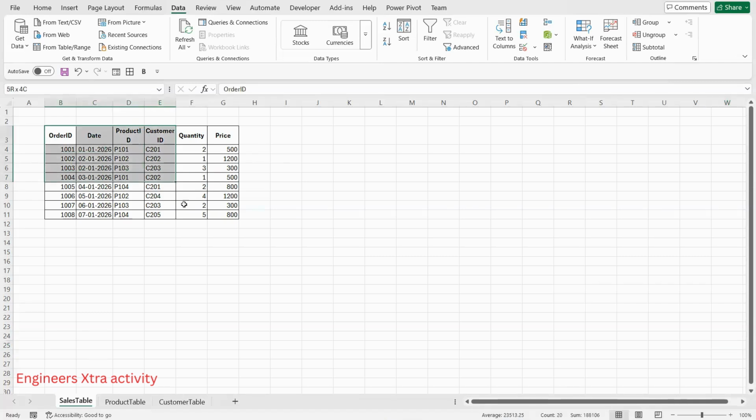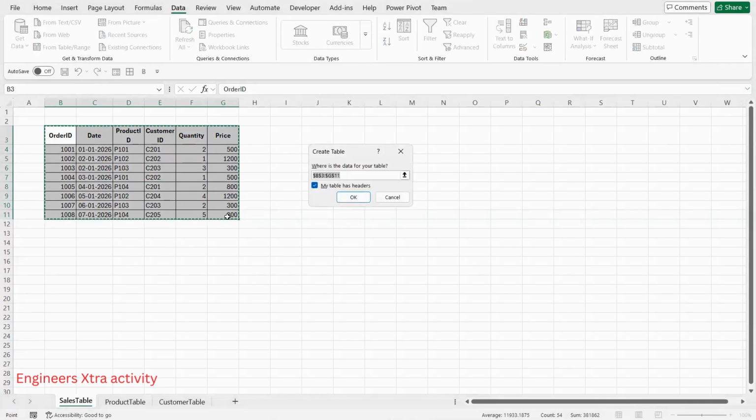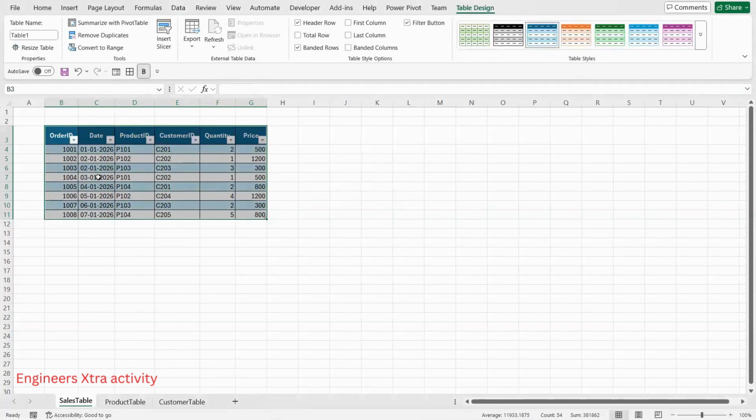How do we do that? Select the entire table and press Control T. Once you do this, this option comes. You just click on OK. Remember, this should be ticked, my table has headers. I click on OK, and this table is created.